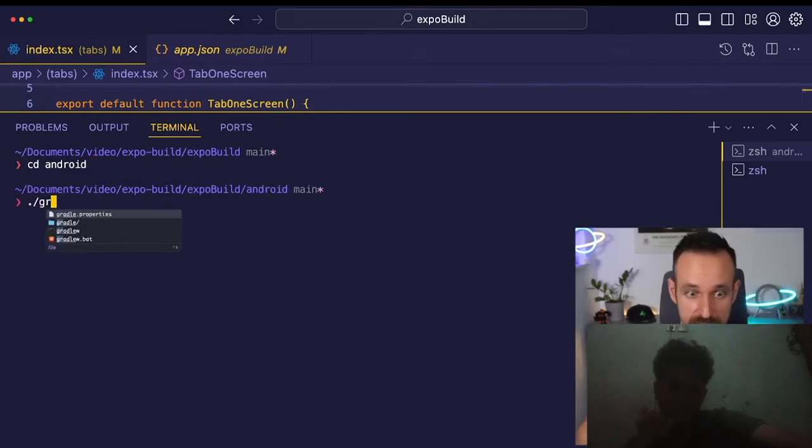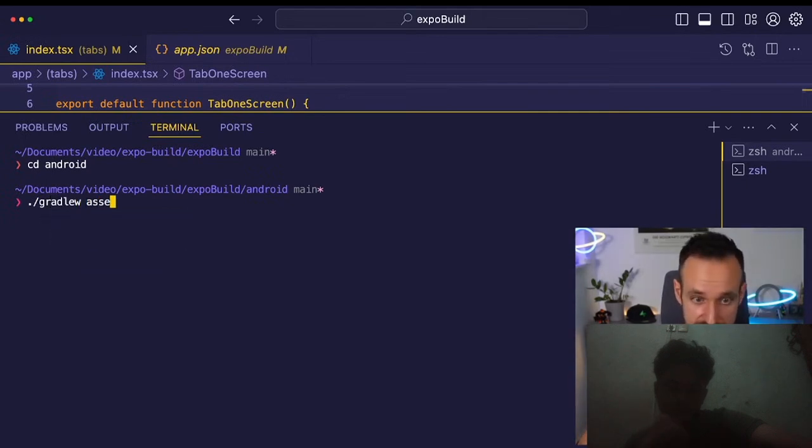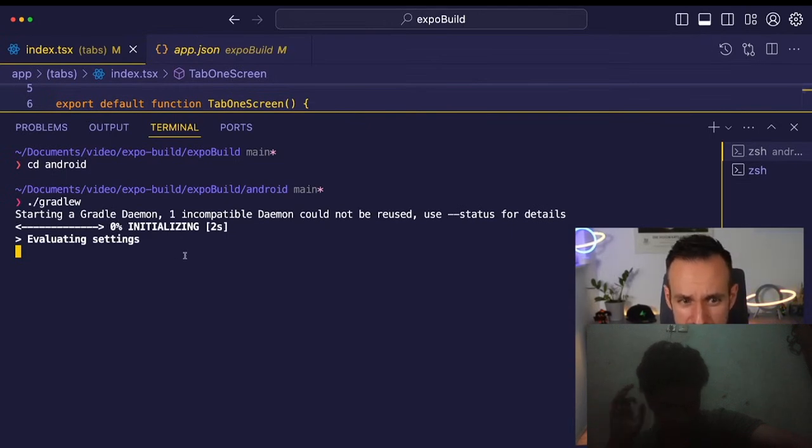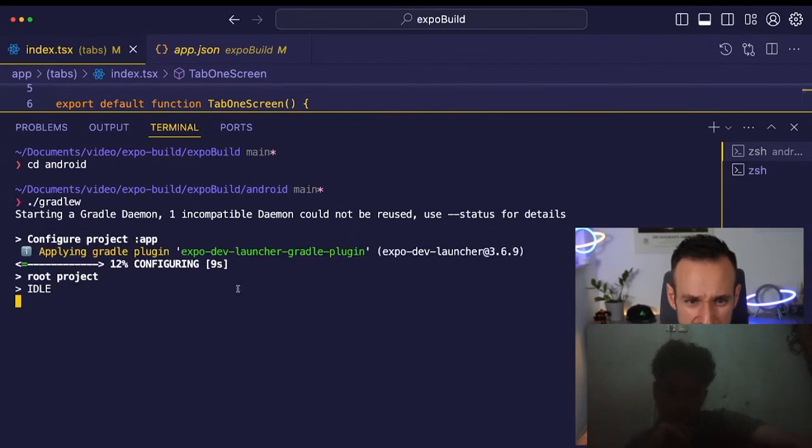Gradle. Let's see. Gradle and then assembleRelease. I think there's a command to also get everything. If I just do gradle, does it show me all the possible commands? I don't know if I wanted to do this. I just wanted to get a list of what's possible. I think this was not a good idea.